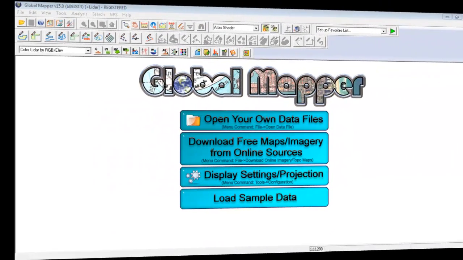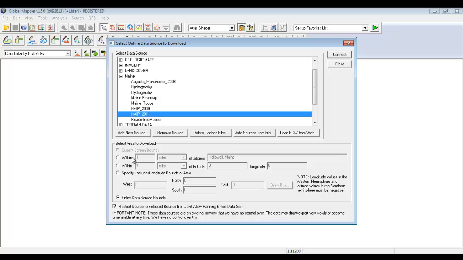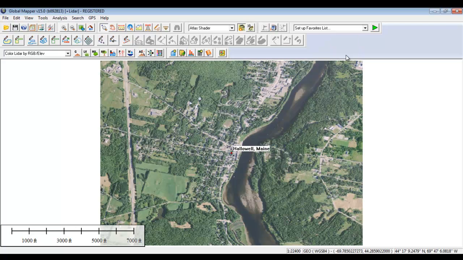To begin the export process, data must first be loaded into Global Mapper. Using the Download Online Data Source option, I will be downloading NAEP orthoimagery for Hollowell, Maine. This dataset is being transferred over the internet from the NAEP host server. These servers may not always be available due to maintenance or other technical issues. It is recommended that the data be saved locally so you do not have to continuously depend on a streaming service. To save the data locally, the user must export the data.